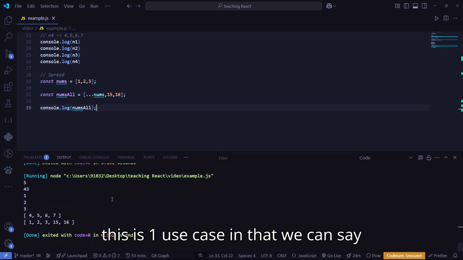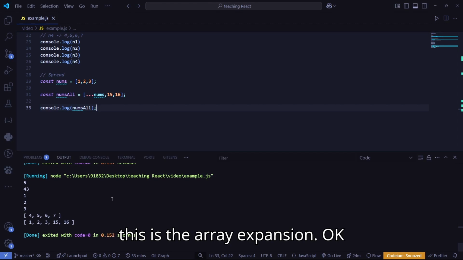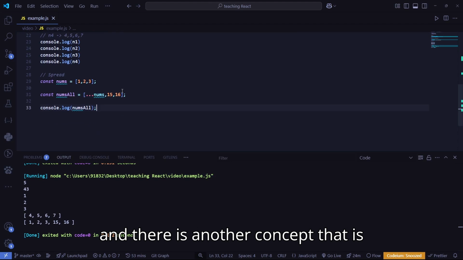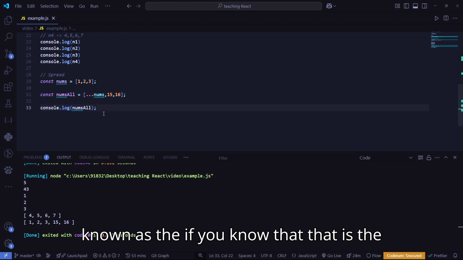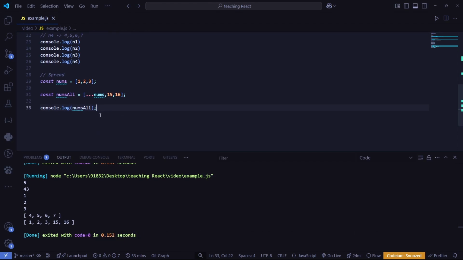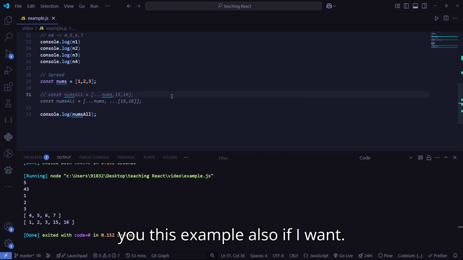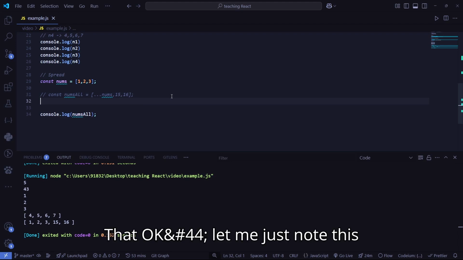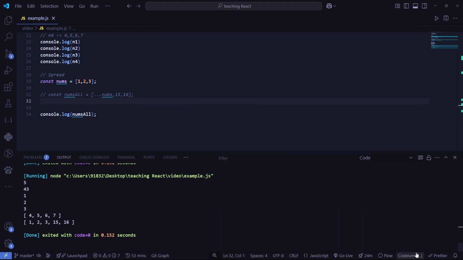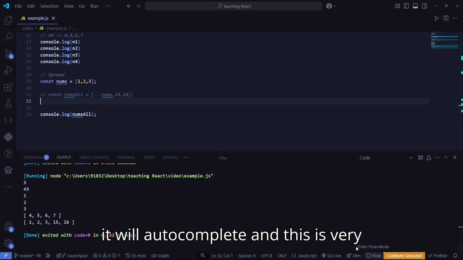This is one use case, the array expansion. And there is another concept, if you know it, that is shallow copy and deep copy. Let me give you this example also. If I want that, let me just comment this out. It will autocomplete, and this is very annoying.